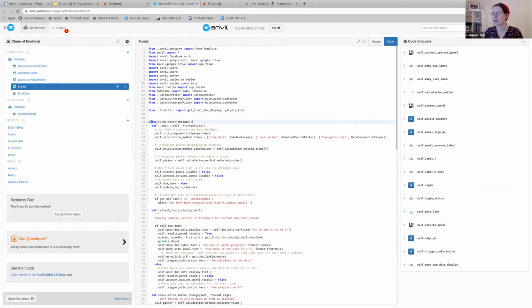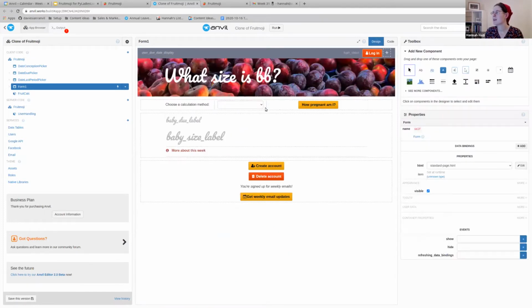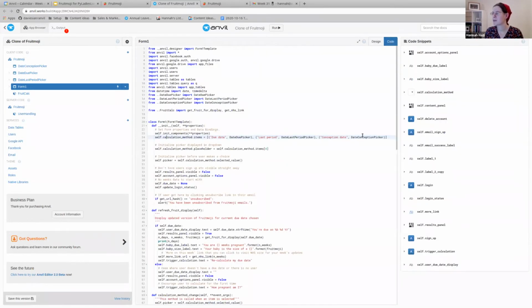So you can see that I have a class Form1, and that's what gets run when someone hits the web app for the first time. And so in the init, we have things like the calculation method. So that's the drop down here. It gets populated with three different methods.